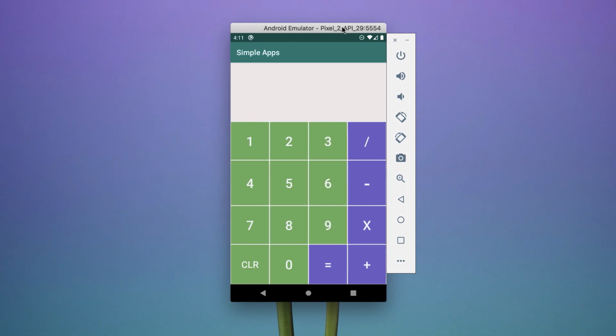Hello guys, welcome back. In this episode, we're going to create a fully functional calculator application. And in this calculator, you can perform all sorts of operations. Alright, so let's go and build this calculator application.